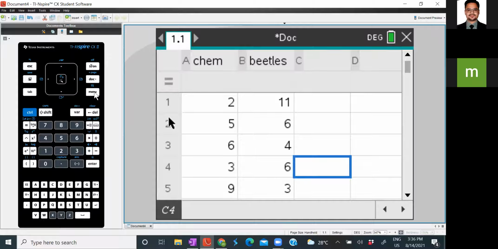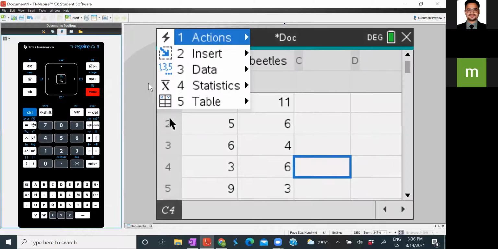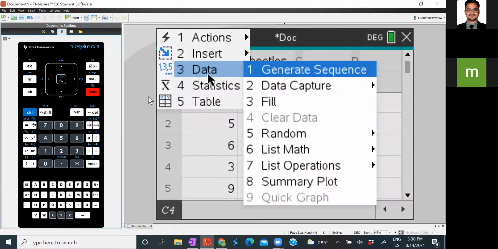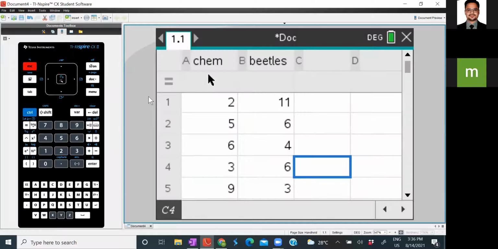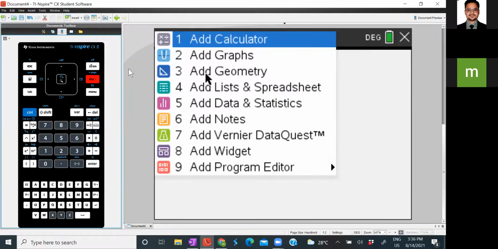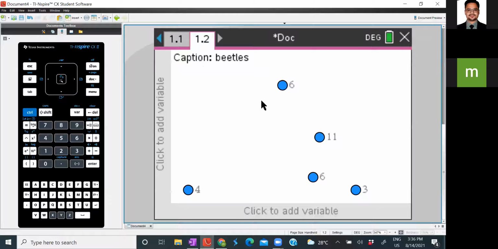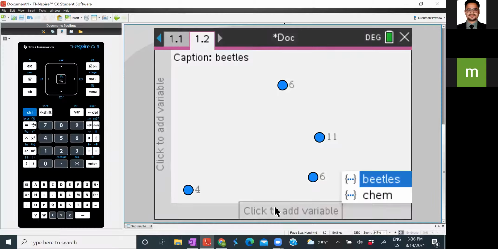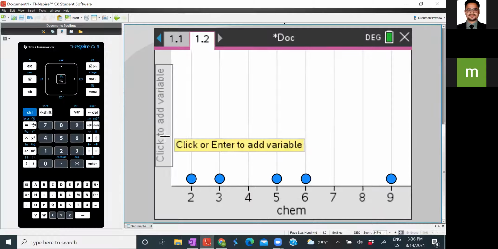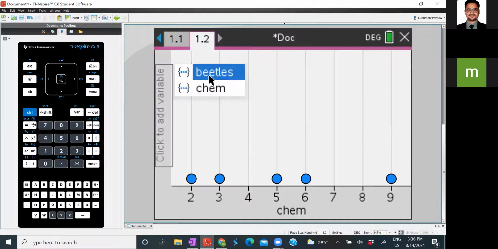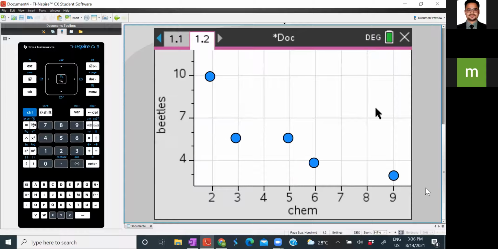We will go to menu. We will go to a control doc because we need to use a new doc where you will see the scatter plot. So control doc, add data and statistics. Now see, it's already plotted. We just need to give proper validation for this particular graph. So on the x-axis, we will consider the quantity of chemical used. And on the y-axis, we will consider the number of beetles survived.